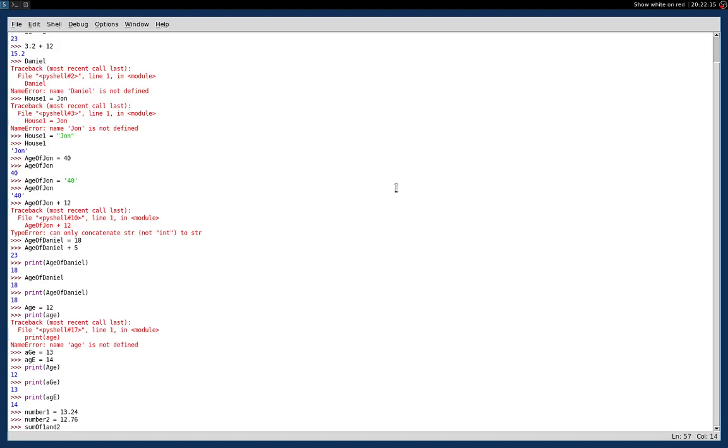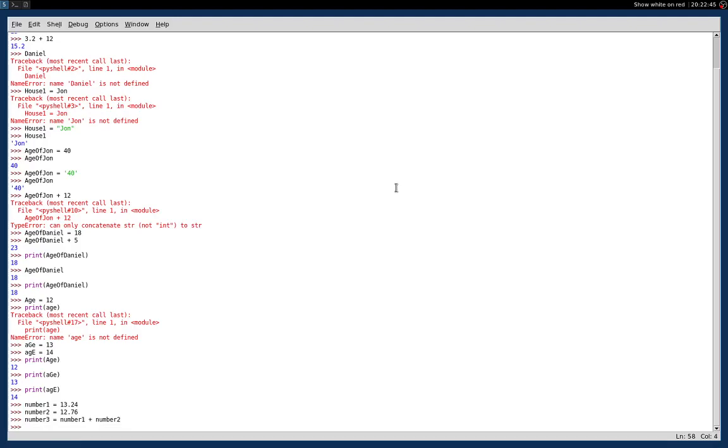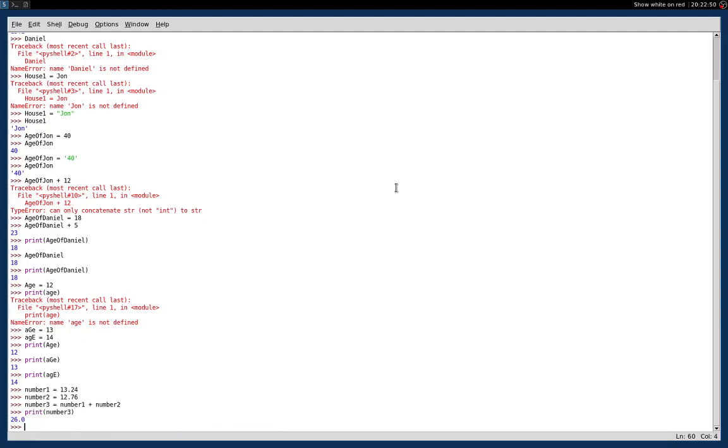We do not have constraints. Well, we do have some constraints, but not a lot. Like, it cannot start with a number, it cannot contain spaces or points or any symbol, except these two symbols you can use. Anyway, number 3 basically is equal to number 1 plus number 2. And if you say print number 3, we get 26, because if we take 13.24 plus 12.76, you get 26.